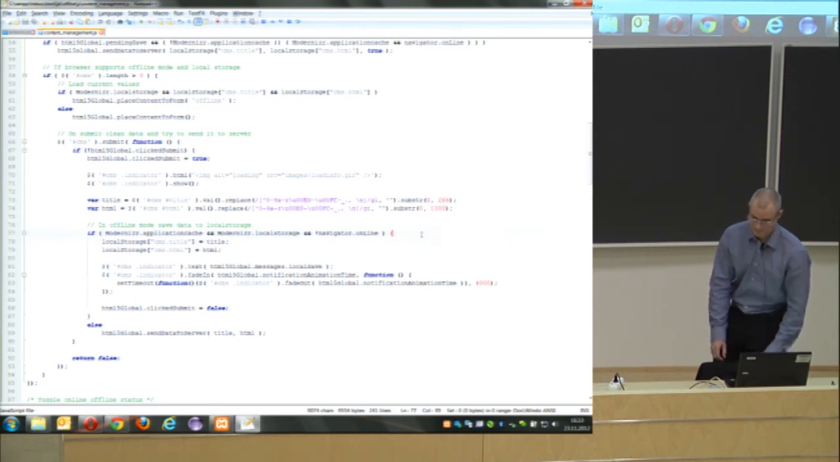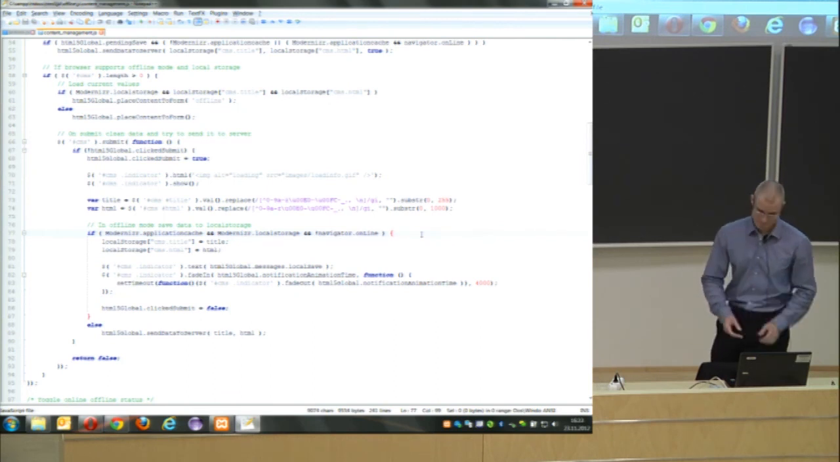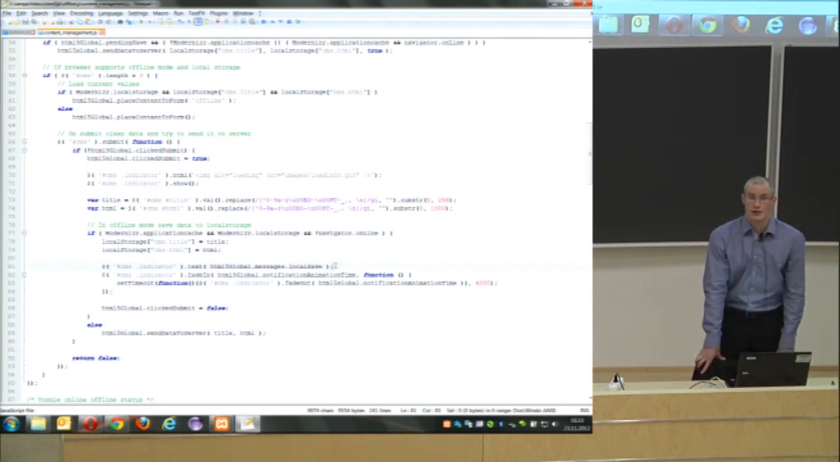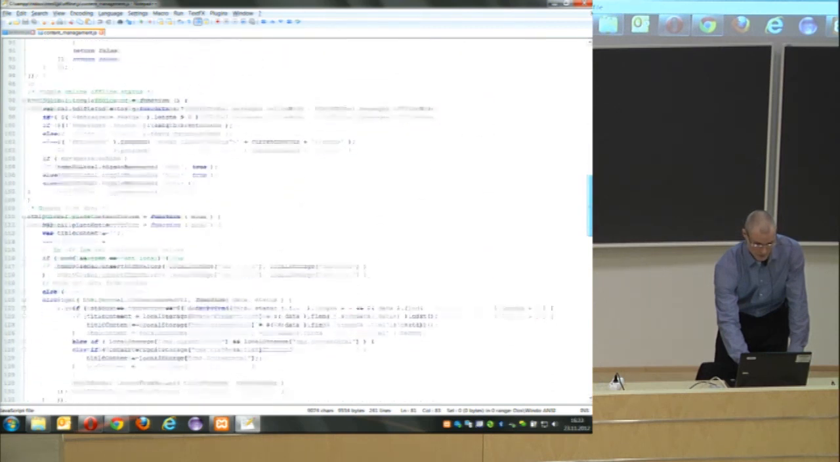If the browser tells that I'm in offline mode, I'm just saving data locally. The user is telling me that it's offline. I don't even have to test if the server is available. I'm just saving the data to the local storage. That's so cool.